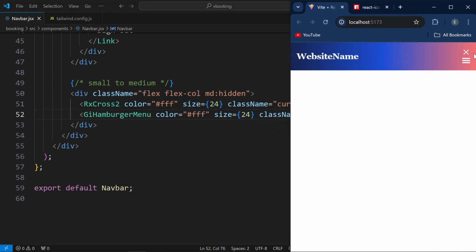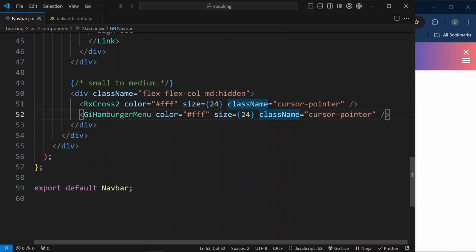like this. As you can see, now we don't need to see them both at a time, we only need to see them once. So by default we are going to see this, but when we click on this, our cross icon will show, and when we click on cross, our hamburger icon is going to show. So for that we are going to use useState.